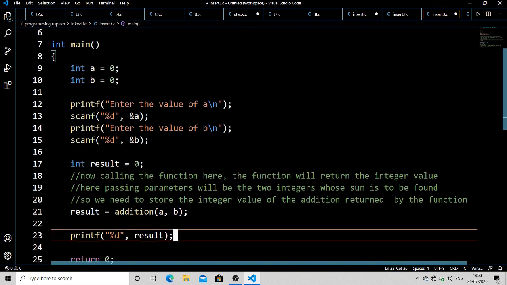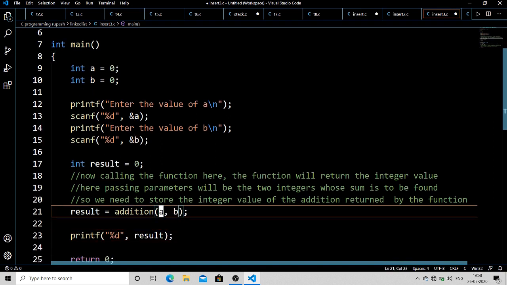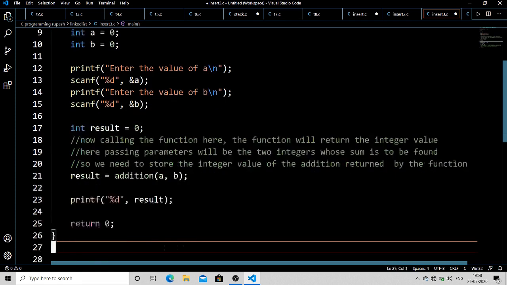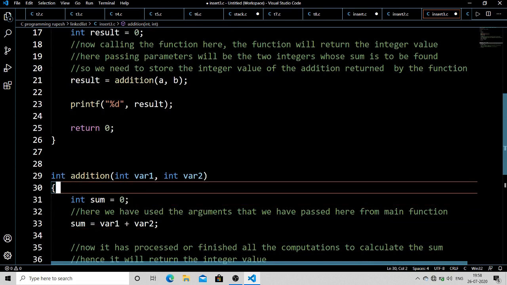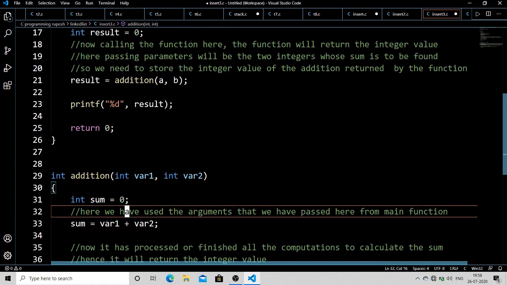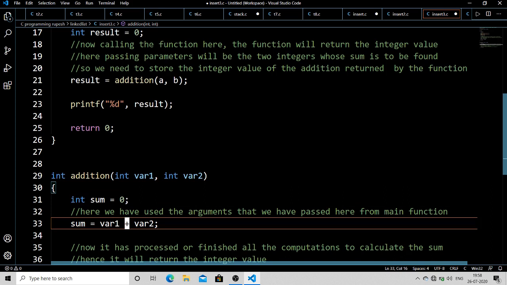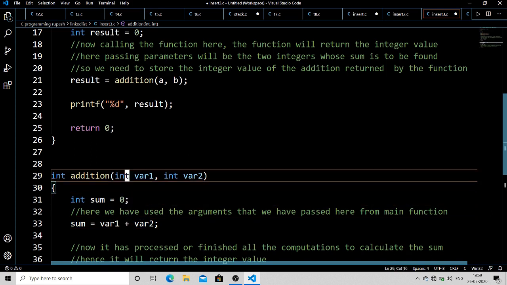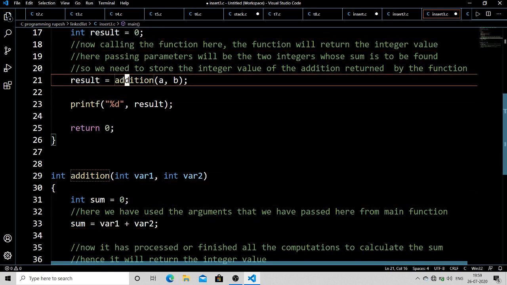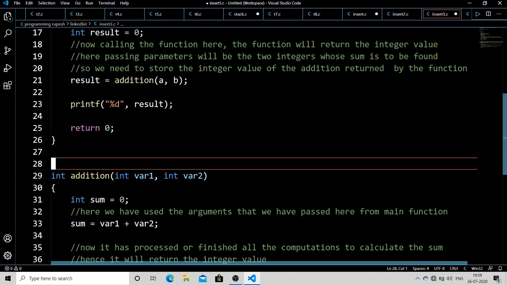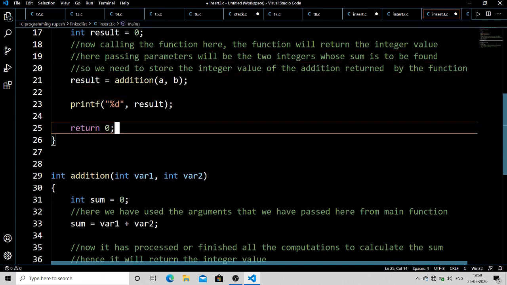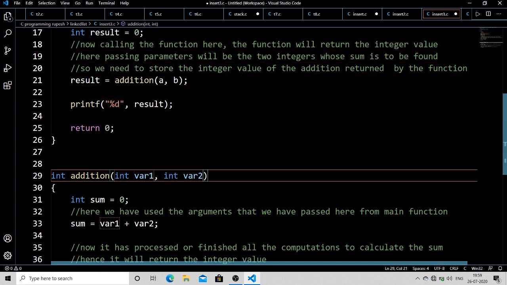As soon as you call the function addition, it will come onto this definition part and start executing the code. It will declare sum, and sum will become var1 plus var2. As soon as you call the function by writing addition and pass the parameters a and b, it will come to line number 29, and the value of a will be copied into var1 and the value of b will be copied into var2.